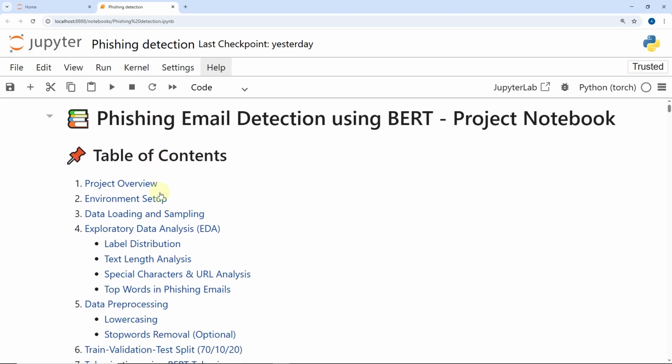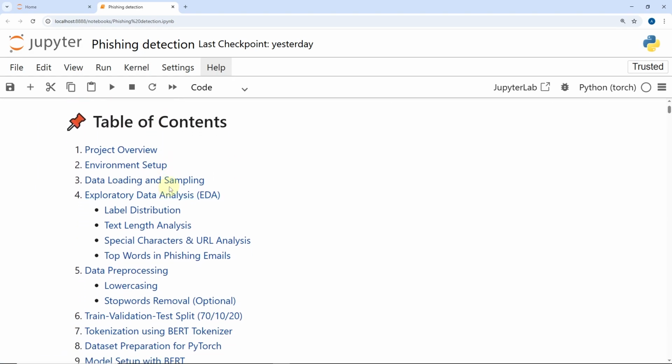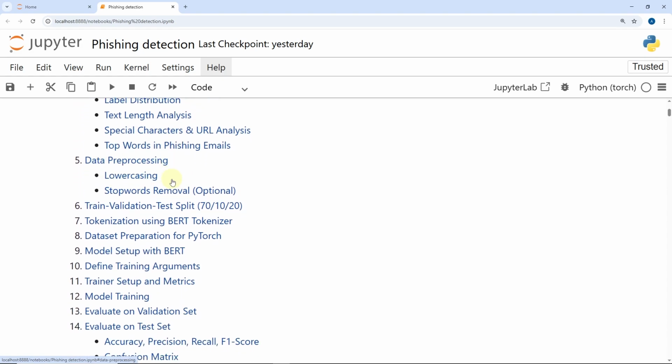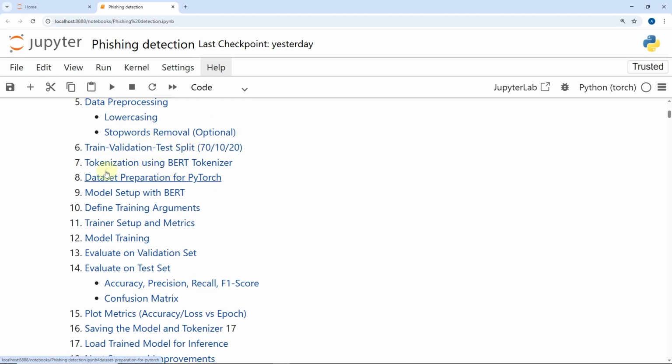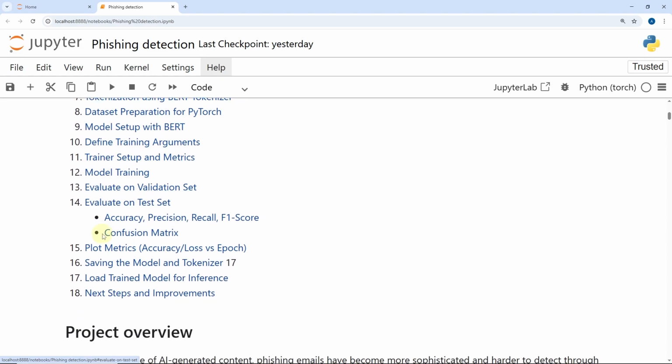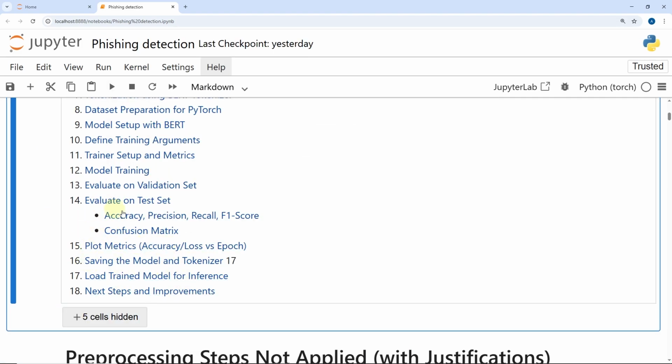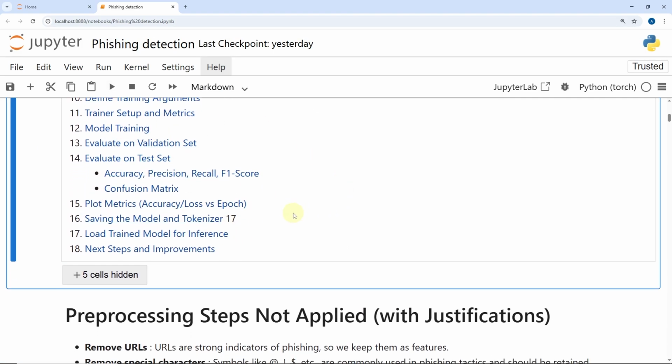That's the table of contents of what I'm going to cover in the whole project. As I have already shown you the architecture, this is a similar one. We have exploratory data analysis, data preprocessing, train-test splitting, tokenization, data preparation, and then we have to define the training parameters and train the model. After that, evaluation, and then saving the models for future use. This is all we're going to cover.